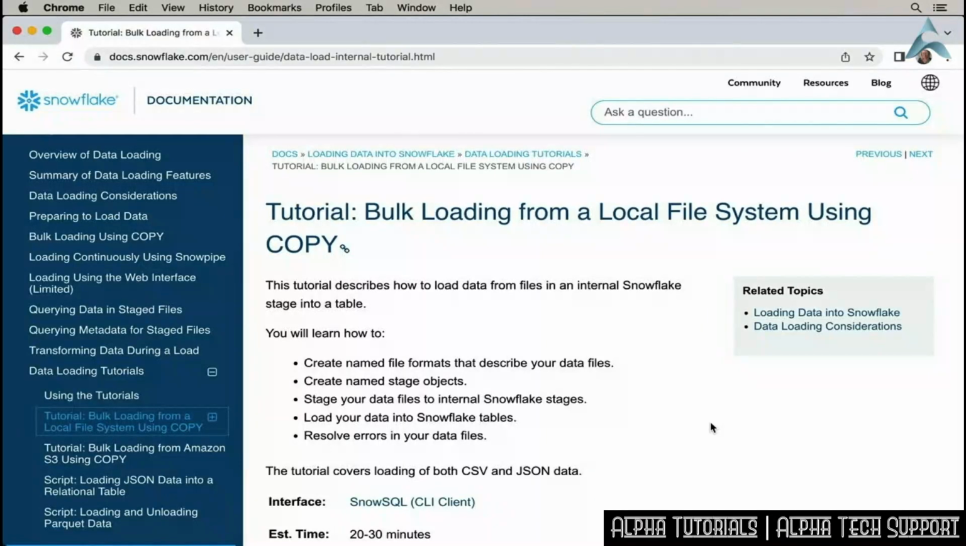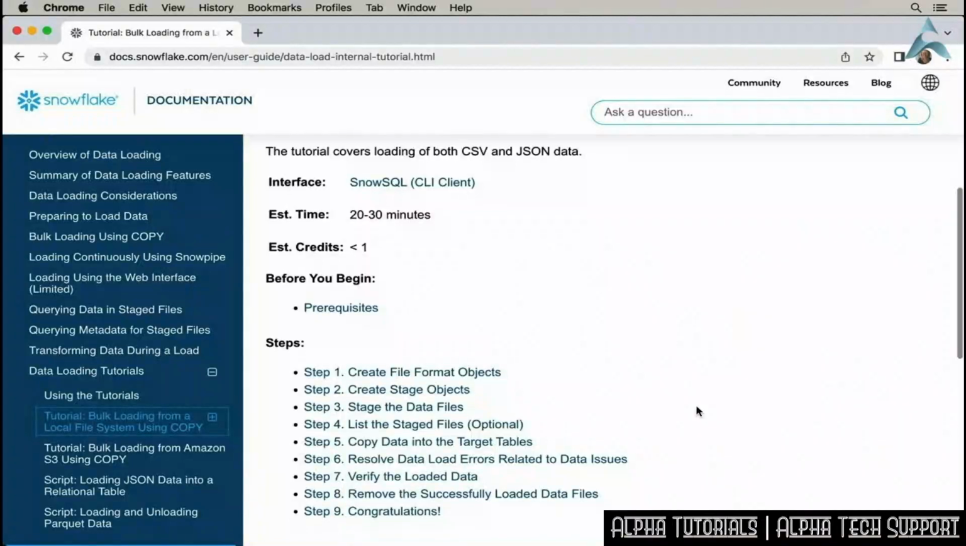So I would recommend that to get to the next step of loading, you do this tutorial, bulk loading from a local file system using the copy command. So this is going to, as it says, describe how to load data from files into an internal Snowflake stage into a table. So this will be using the CLI. We're not going to take the time to do this manually, but you notice there are 9 steps to it and very well written. I'd really recommend this as a next step. So pause this video, go ahead and do this.